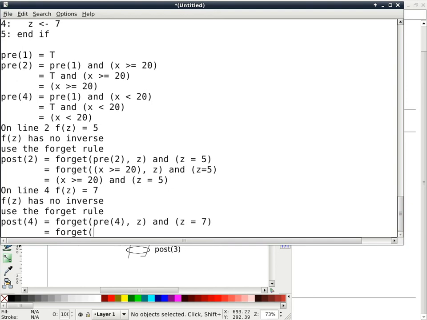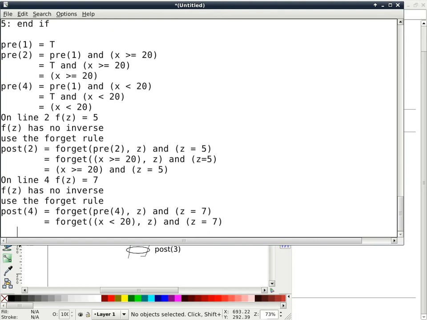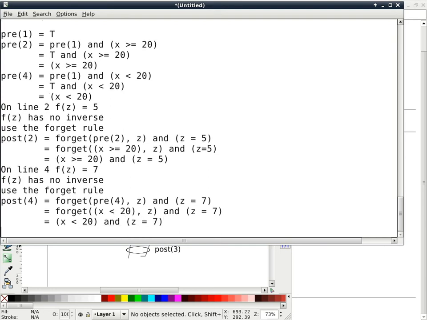And then we just expand what is pre-4. Pre-4 is x is less than 20, which doesn't mention anything about z. So that means we have nothing to forget, because we only want to forget anything that mentions z. And now we have post 2 and post 4.